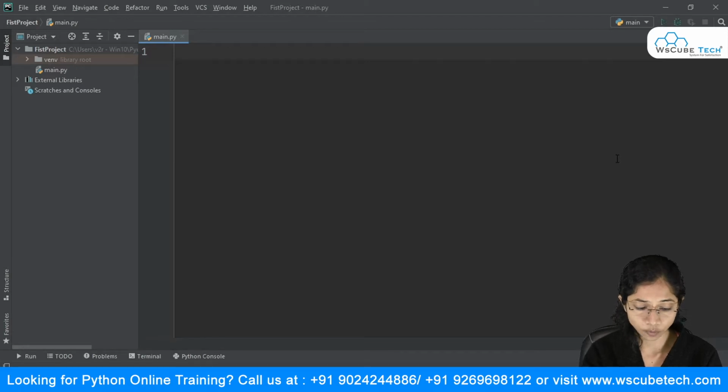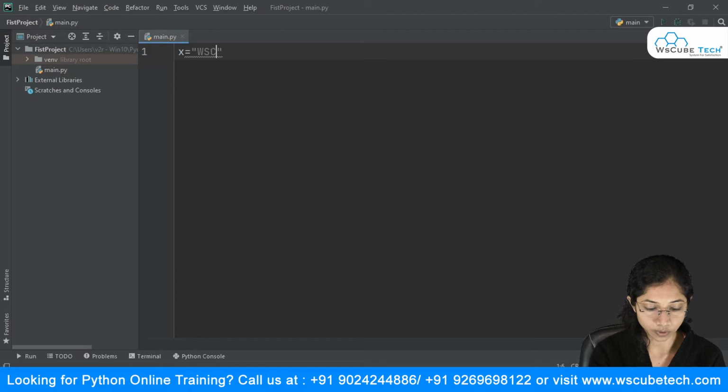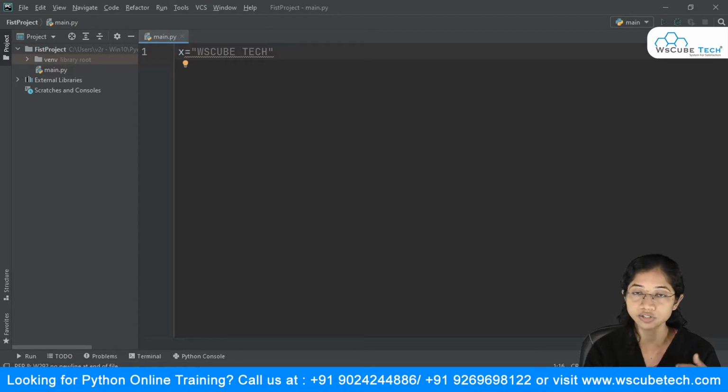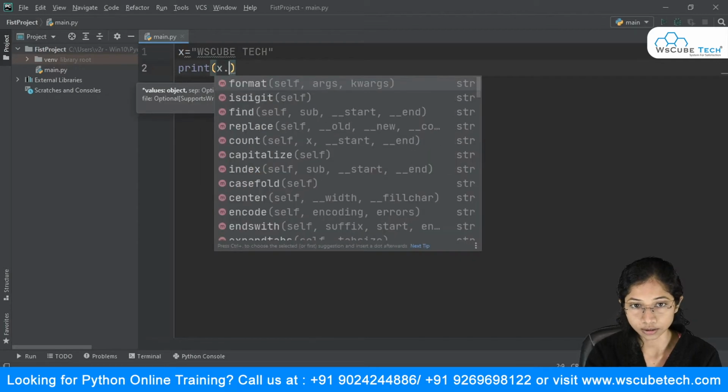So I'm going to declare a string. Suppose I say x is equal to WsCubeTech. Basically, I have just declared my string. We have already seen how we can declare a string in single quotes, double quotes, or triple quotes. Now I want to use some of the built-in methods here. So I can simply say print, and as soon as I say x dot, you can see these are built-in methods which Python has provided that we can use with strings.